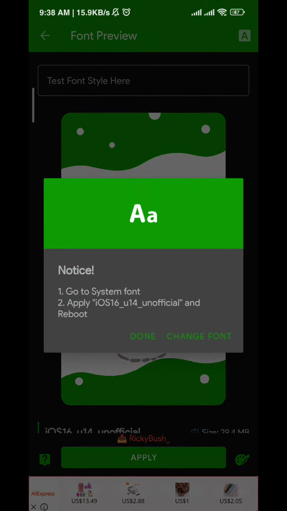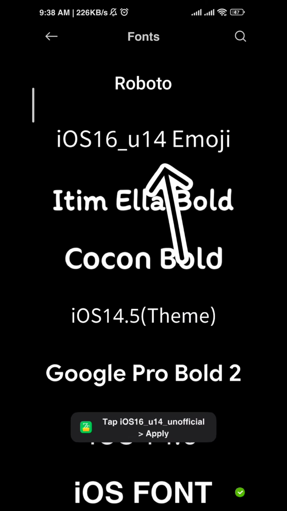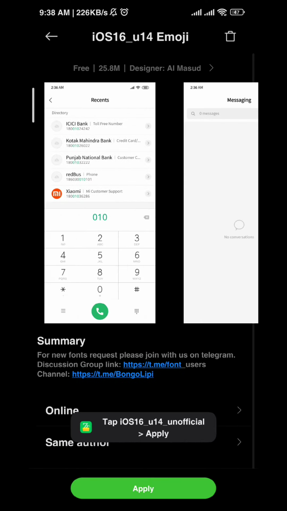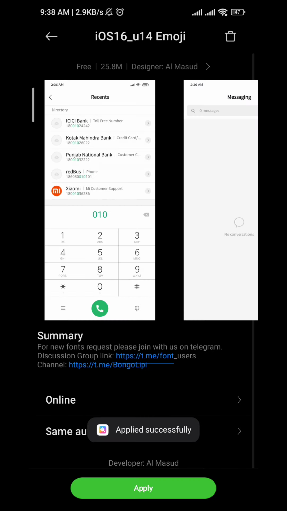And then tap on change font. It might give you an ad right here. Just go ahead and tap on the X on the top right. And then tap on the font right here, the iOS 16. After that, tap on apply on the bottom. Wait for a second or two, and you can see that it says applied successfully.